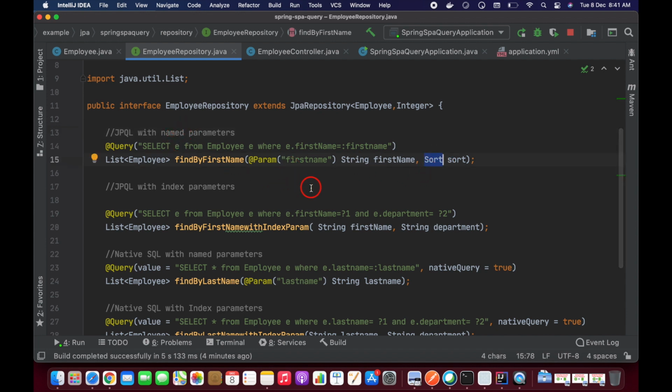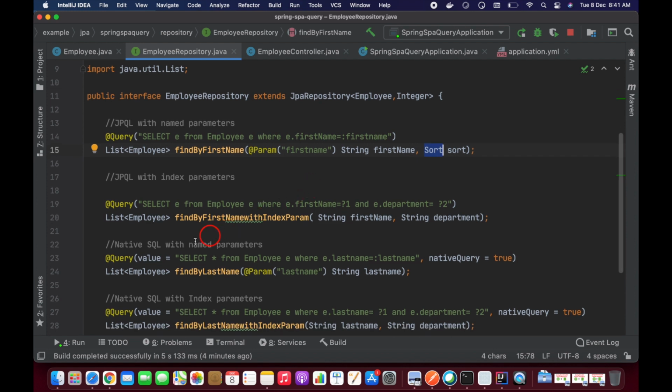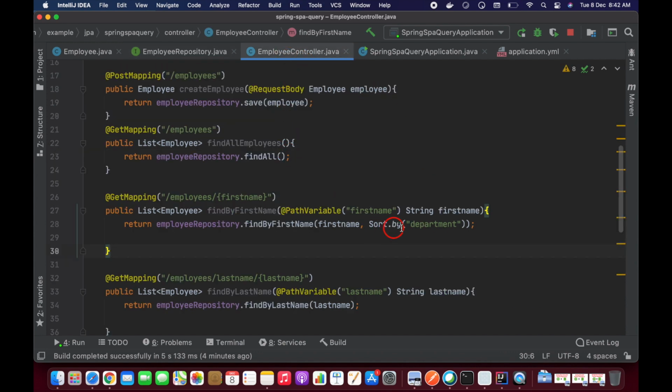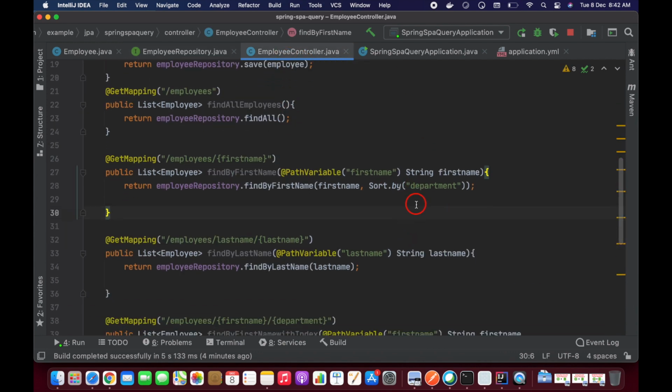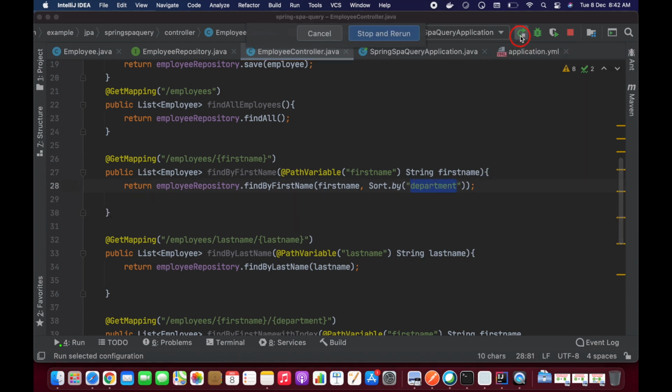So what if you want to sort your data using native SQL queries? We can't do it with native SQL queries. You can just remember this point, guys. We can sort this data using the Sort parameter only in JPQL, not in native SQL queries. If you define a sorting parameter there, it will throw a compile time error. You can define the sorting parameters here, and whatever column name you want to sort based on, you can just define that column name. That's it. So let me restart this.